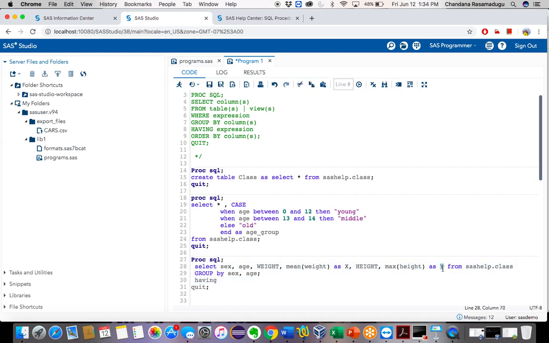The variable name I have given here is y, right? Give y here, greater than 64, I want. Okay, now apply this semicolon here.